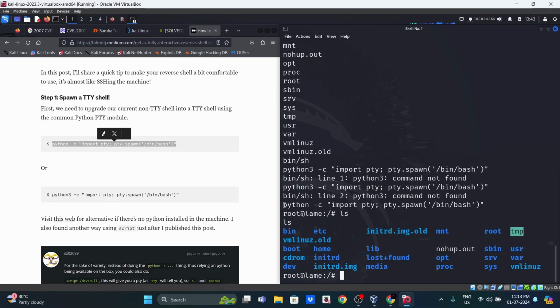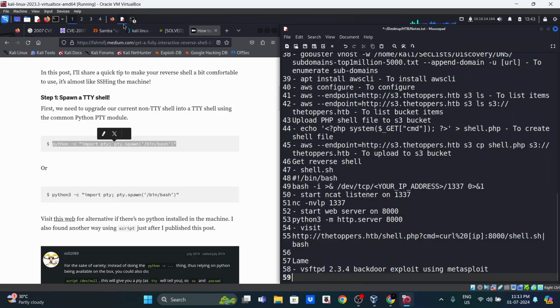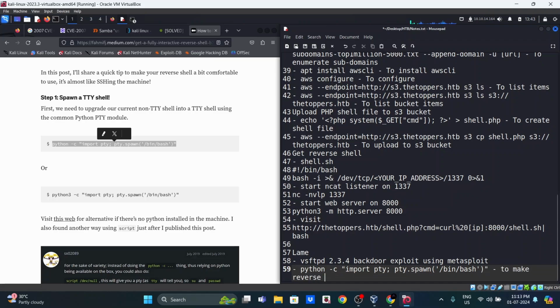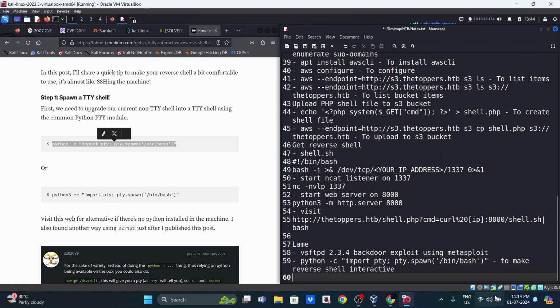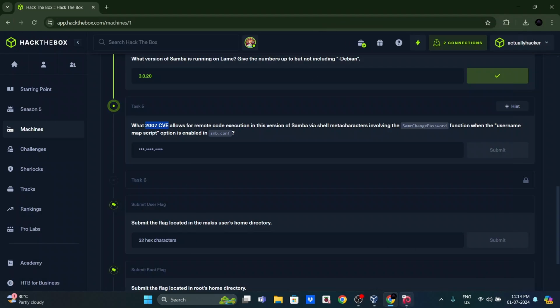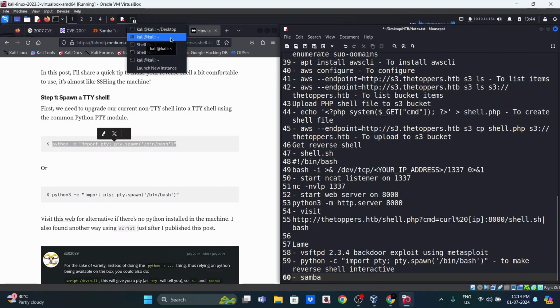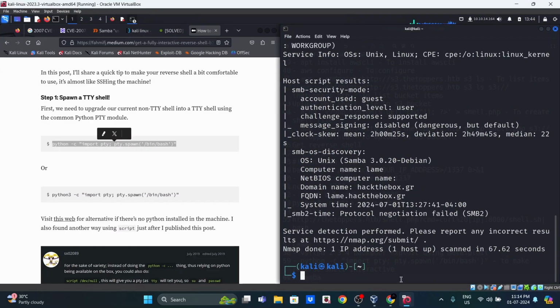So let's just copy this command, paste it in our notes, and mention to make reverse shell interactive. And we had the Samba version, which was 3.0.20.